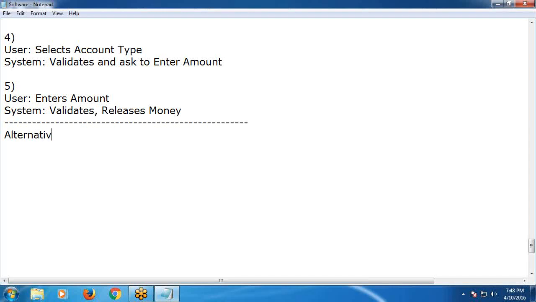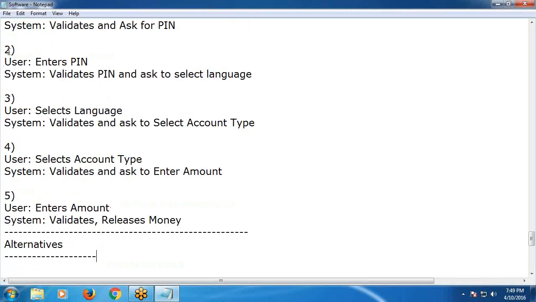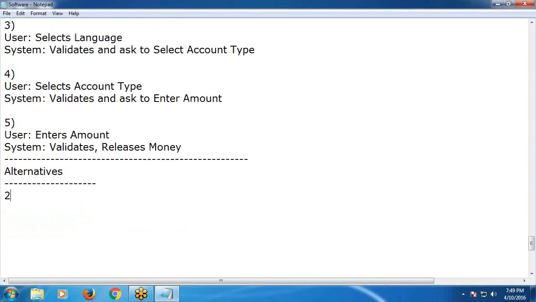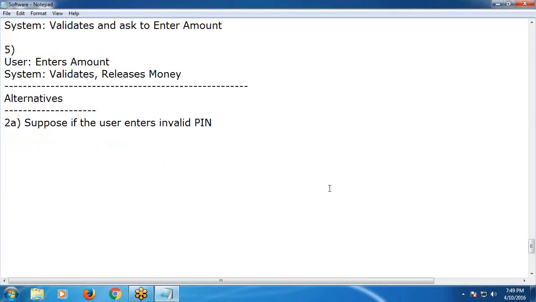Alternatives. See, we have so many alternatives. For example, for second transaction, can you give me an alternate for the second transaction? Suppose 2A, second transaction, enters PIN. Suppose if user enters invalid PIN, what will happen? System should reject. This is an alternate flow.